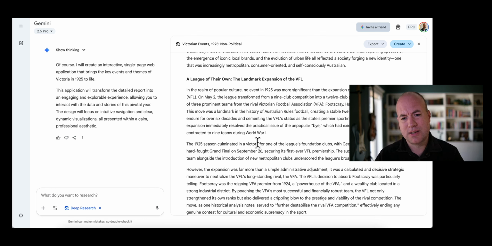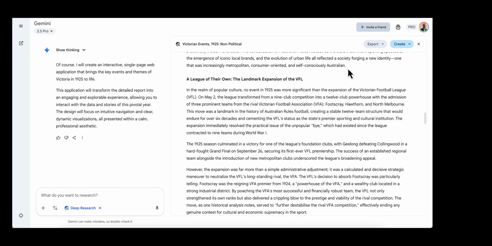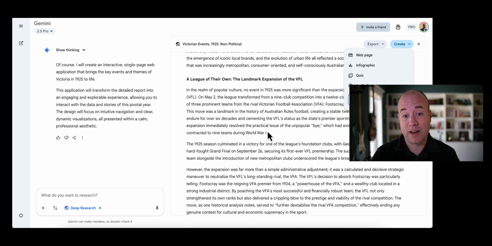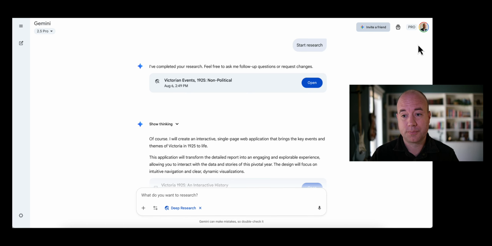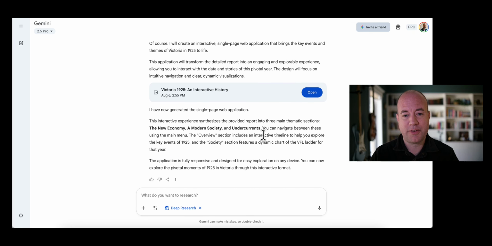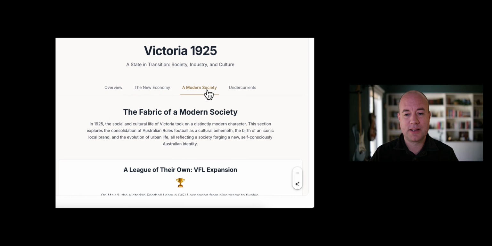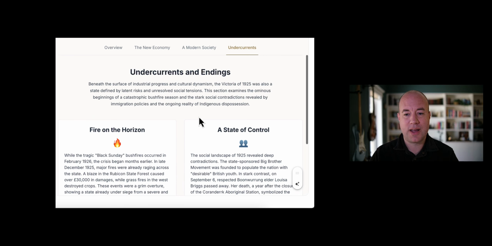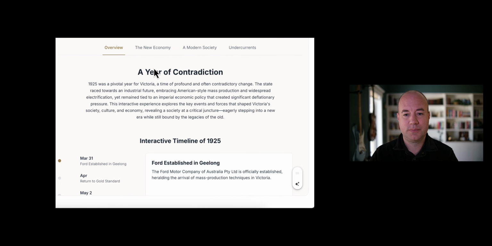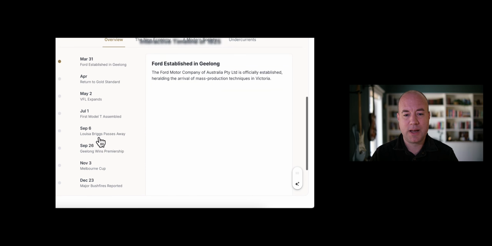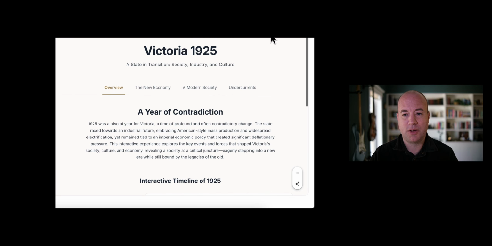And very interestingly, recently Google have added a few new features to this, including the ability to create web pages, infographics, quizzes, and audio overviews directly from this platform. So I made a few of these as examples, and if we open up the interactive history website, you see it's quite a nice little simple website that it's created from that research project. It's got a timeline down the left-hand side and a few nice features.